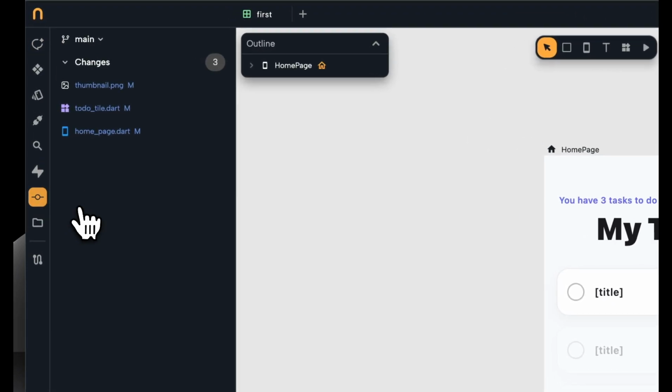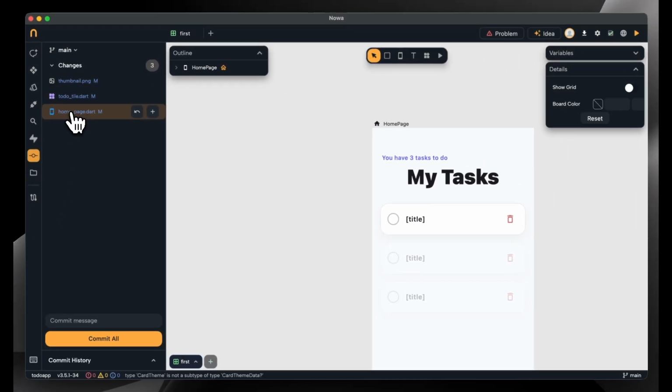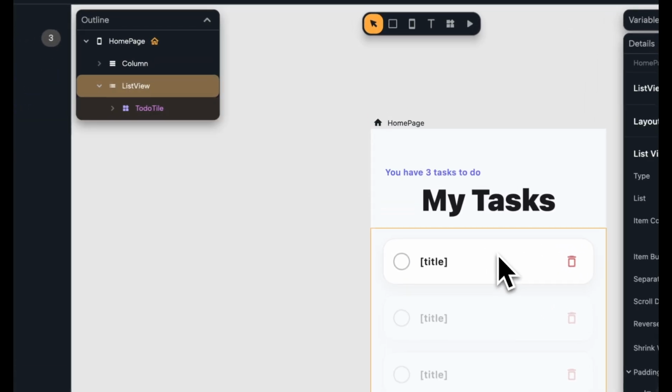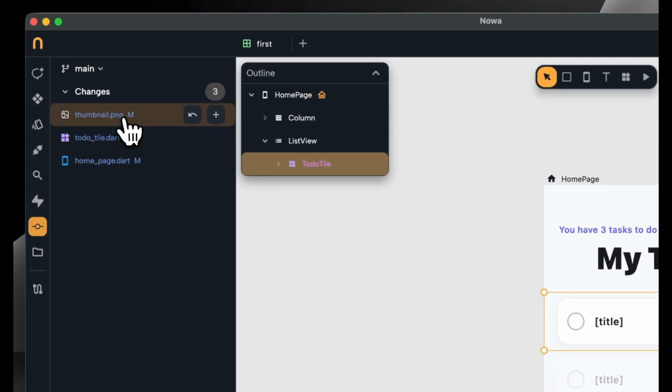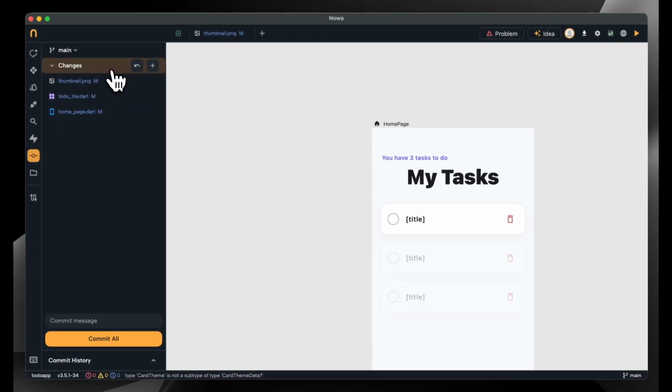As you can see, here we can see all the changes that we have made recently, such as changes to the home page, changes to the to-do style, which is this style over here, and the thumbnail. Now, these changes can be, and this is one of the powerful things with Git, you can discard these changes and return to the normal state. So if you press on discard, for example, over here, the changes will be reverted.